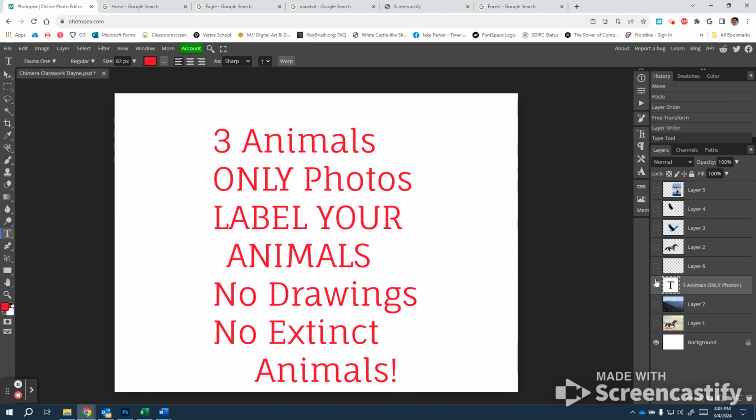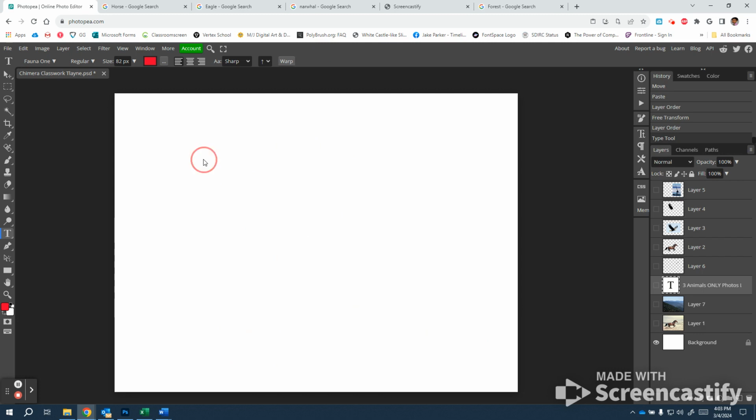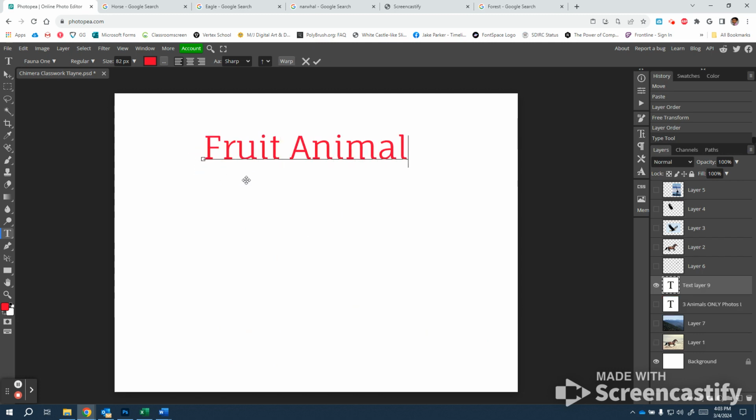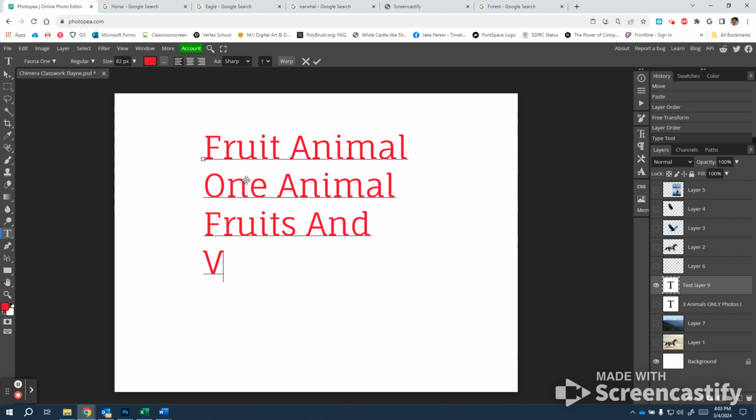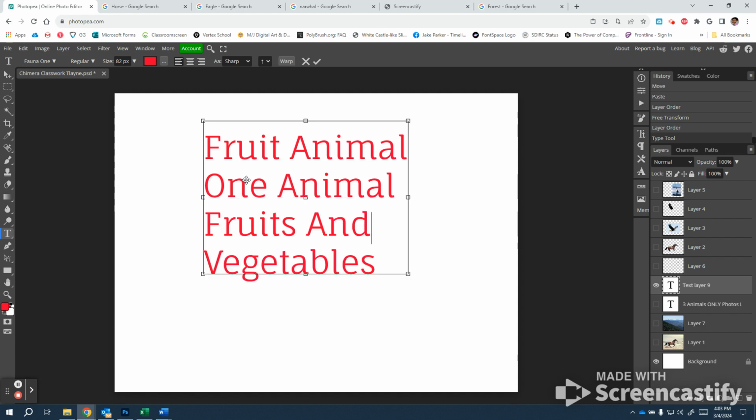When you finish all that, you're going to create a second one called the fruit animal, where you pick only one animal, but you can use fruits and vegetables. That's really it. You're not making a chimera out of fruits and vegetables, you're just making one animal. You put it all together.